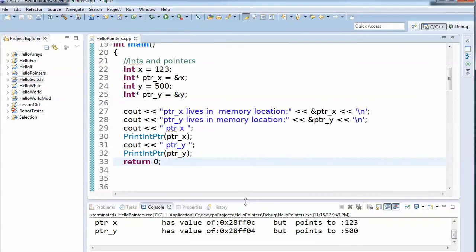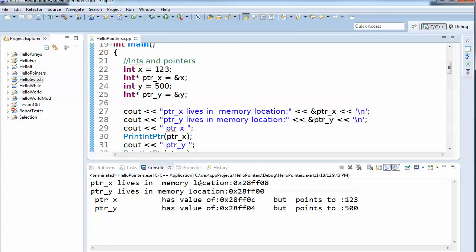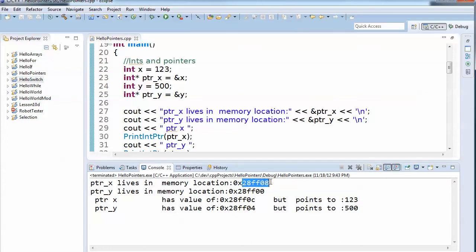Okay, let me make this a little bit bigger so we can see what's going on. So you can see some funny hex memory address for X, FF08, and FF00 is where the pointer of Y lives. So pointer X has a value of 28FF0C, so that's the address for where X is. And then it's saying that what lives at that pointer is 123. Pointer Y is pointing to Y. So that lives at 28FF04, and it points to 500.